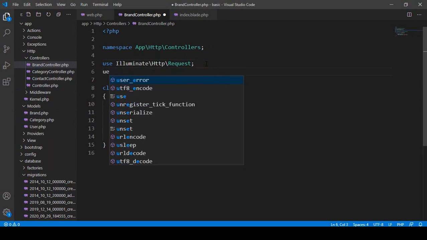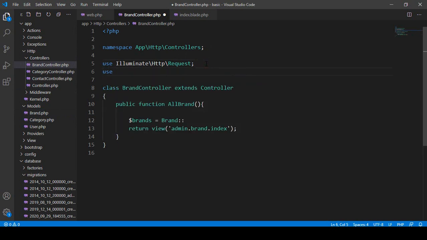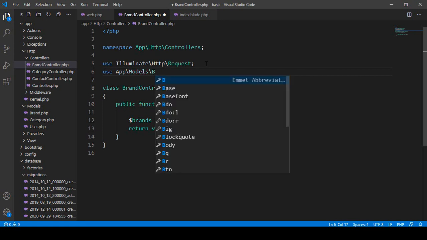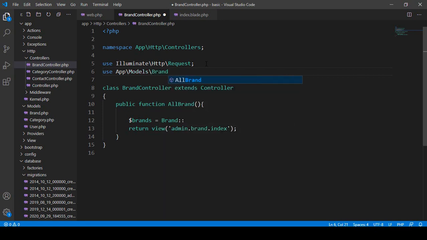So I name it as use, and first of all that is our app, then backslash, and after that the models, right? From the models folder we have created our brand. So I want to add this brand. Okay, so I add this brand. Now I want to actually use it. That is our brand, and with this brand I want to get all the latest data.